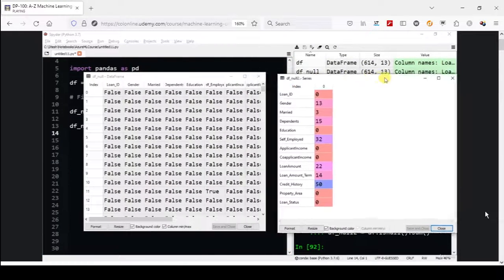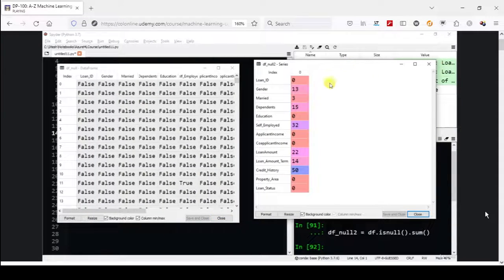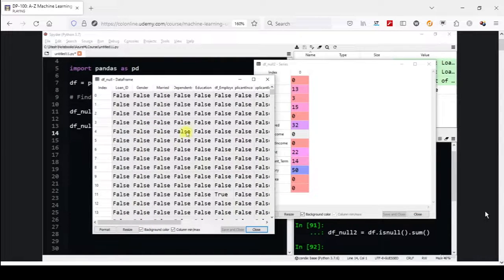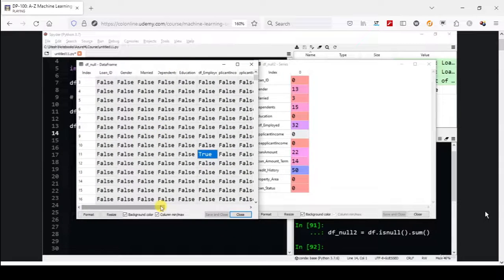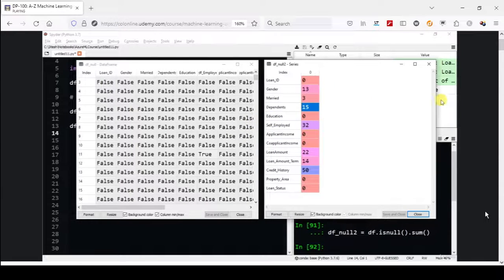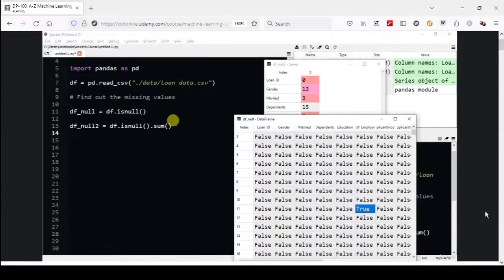Great. Now in this df_null2, we see these column names and their missing values over here. So what happened was the isNull function returned this data frame of true and false values. And then when we applied the sum function, it did the sum of all the true values in every column. And that's how we got this df_null2 with all these numbers. So loan ID has 0 missing values, then gender has 13 missing values, married has 3, dependents has 15, and so on. So whenever we want to know the missing values from any dataset, we can simply use the combination of isNull with some method and get the count of them. I hope that is clear.